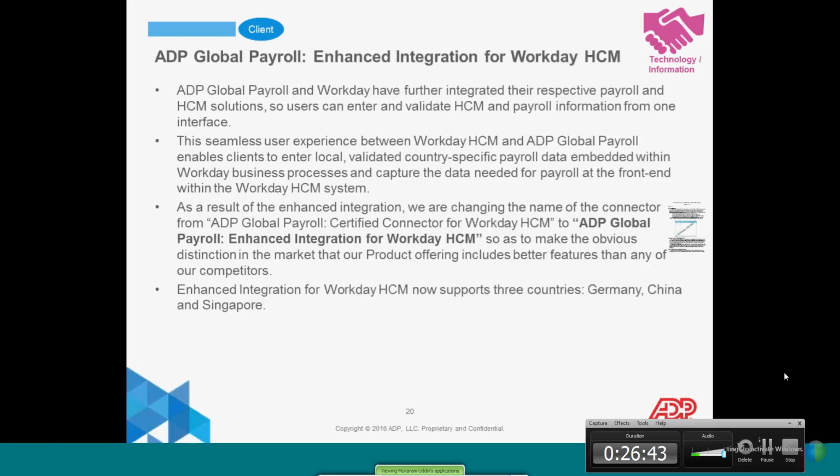Now, the reason for bringing this in is to improve on the integration solution that we initially released in September 2014. It did not interface all data required for local country payroll, as this data is not housed in Workday. So now, some clients have wished to have the ability to enter local or country payroll data embedded within the HR business processes in Workday, rather than having to create a separate business process outside of Workday. So now the ADP Global Payroll and Workday have further integrated their respective payroll and HCM solutions, so users can enter and validate HCM and payroll information from one single interface.